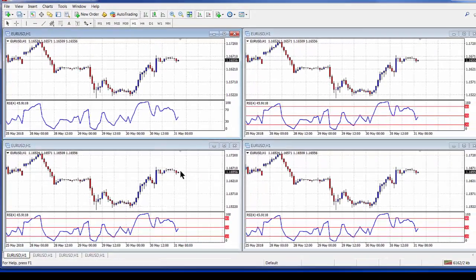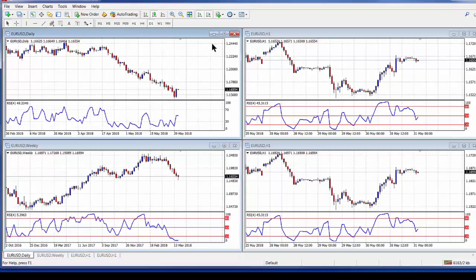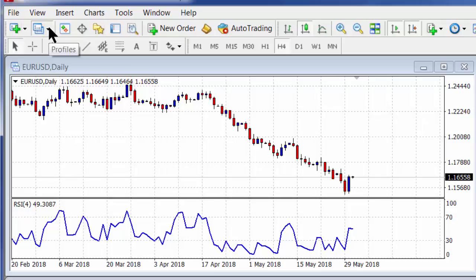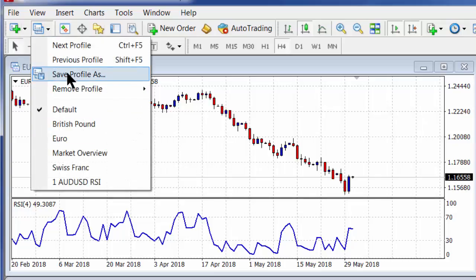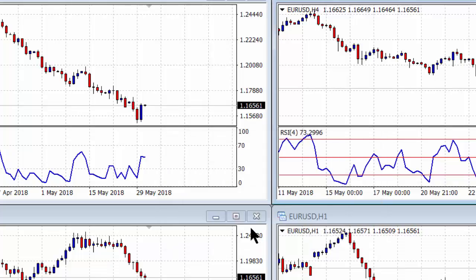I just make sure that the timings are right. So I go daily, 4 hour. So there I've got my profile for the euro. Now all I have to do is do this exactly, save profile. I also give it a number 1. It's the Euro USD, and this is the RSI. So I've now created a profile for the euro, and away we go.